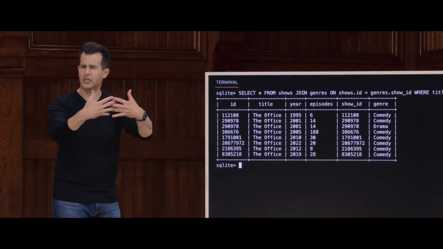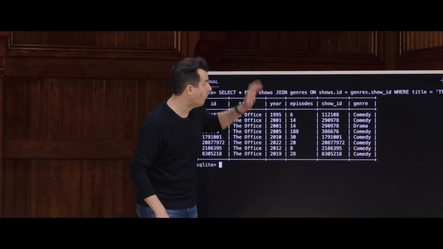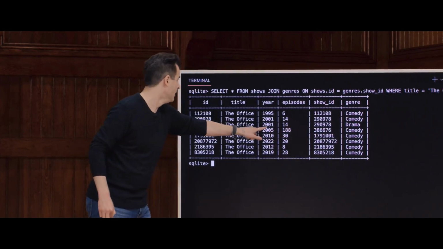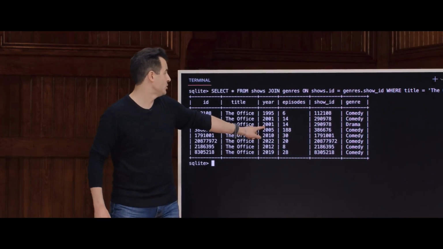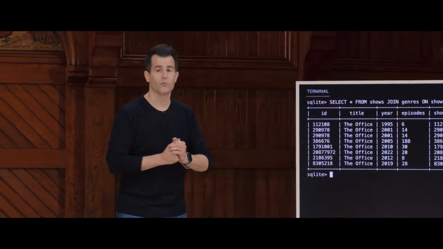So again, we've just joined the two tables. How? By lining up those fields. But now we can see that almost all of the offices produced over the decades are comedies, except for this one. There was a version of The Office produced in 2001 that was considered more of a drama. Not sure if it's related to the other.